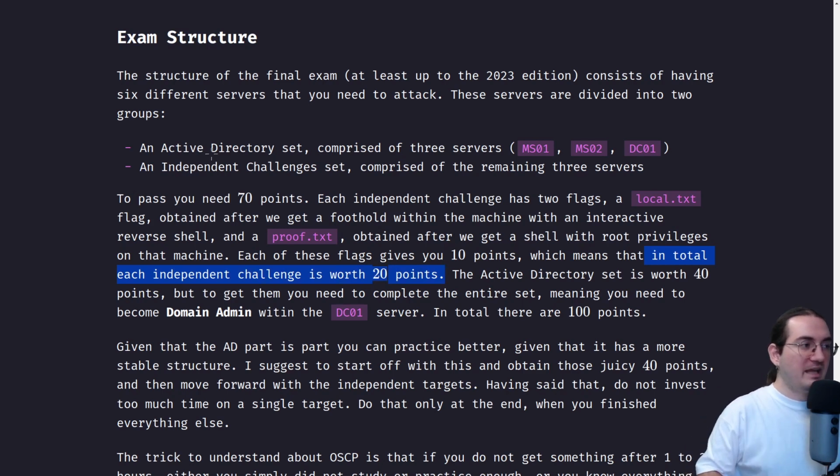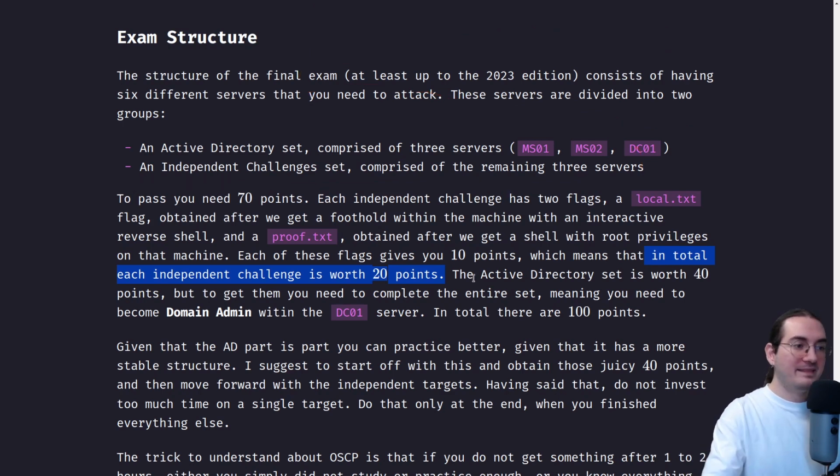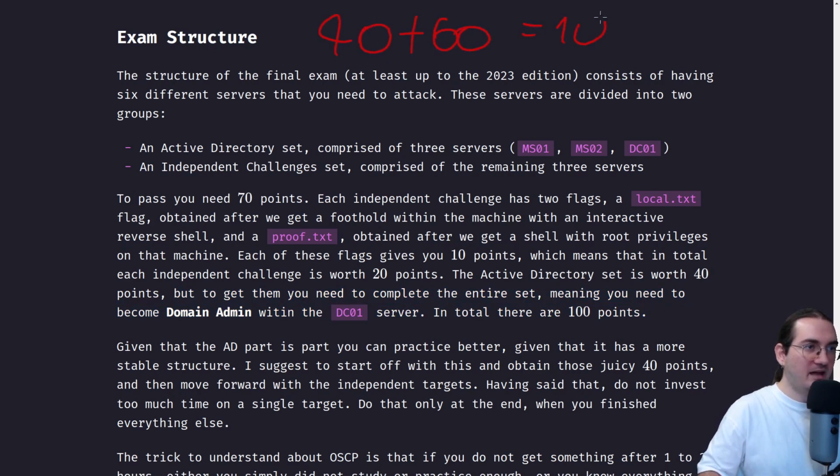What does this mean? It means that if you do the whole set of independent challenges, you're going to get 20 times 3, that's 60 points. This means that to pass, you cannot just do this. This is not enough to pass. The Active Directory set instead is worth 40 points. But to get them, you need to complete the entire set, meaning you need to become domain admin on the domain controller server. In total, there are 100 points, because you do 40 plus 60.